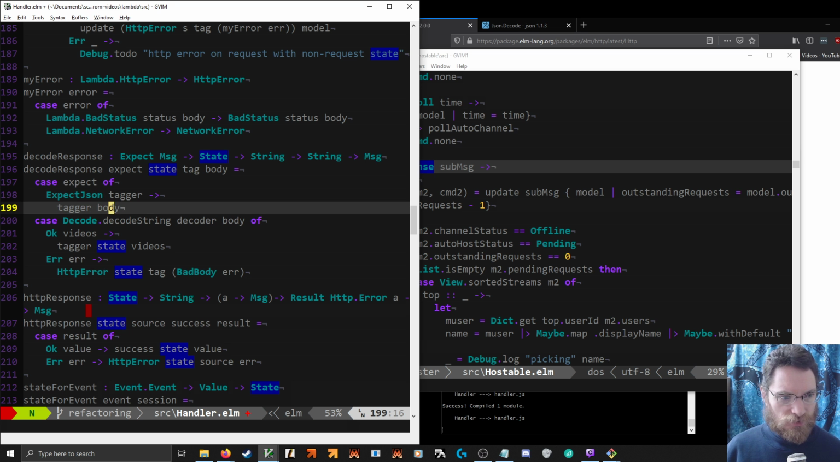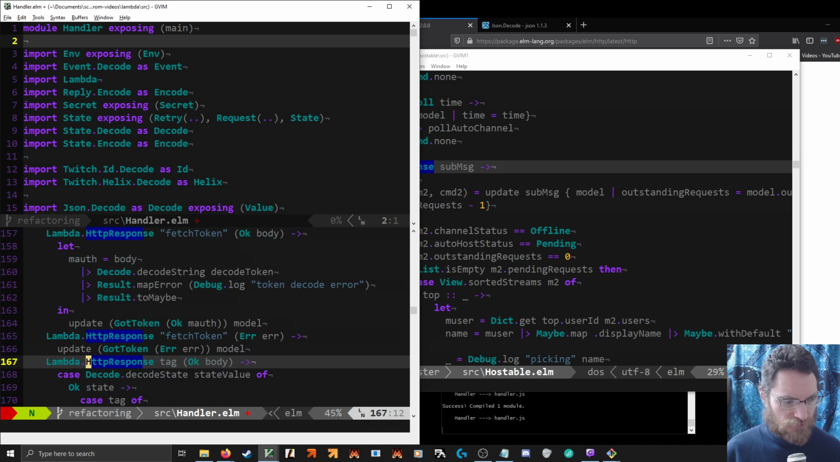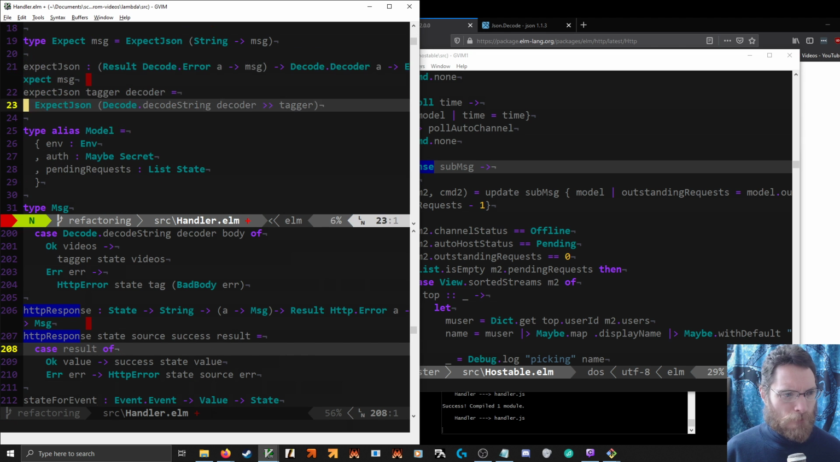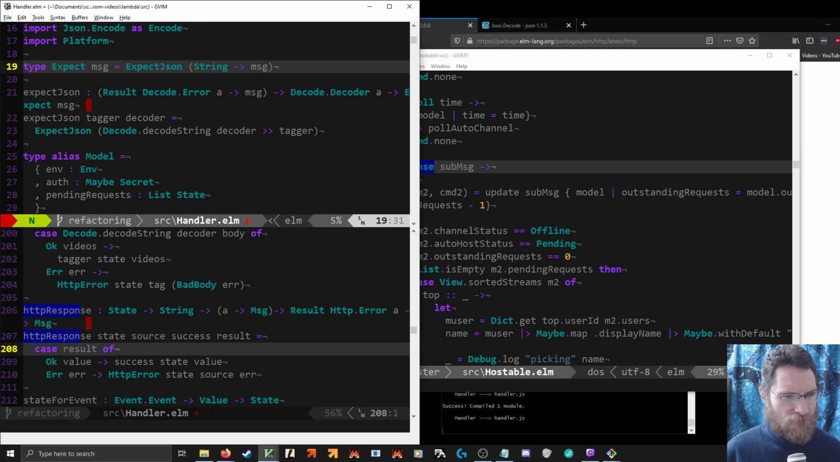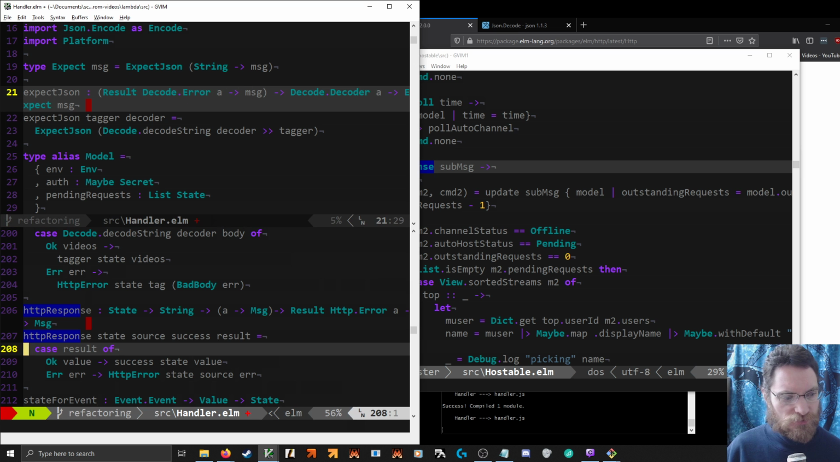So tagger on body. All right, I actually need this stuff. Well, I guess I could split. Yep, another HTTP response. So you are a straight up, no, expect is string to message. But internally, yeah, the HTTP response gives me this function, the result to message, because we query everything up to that point.